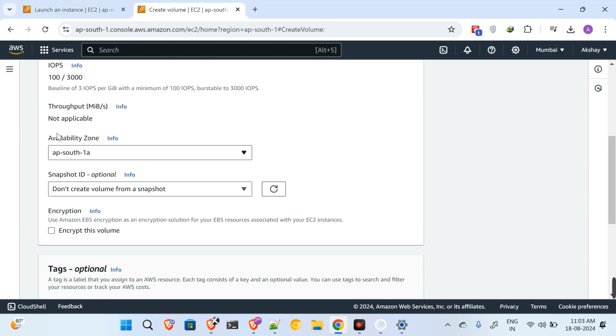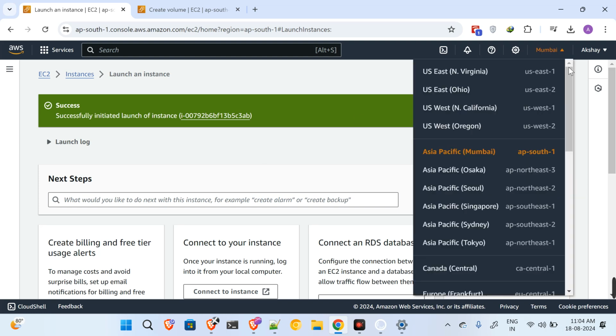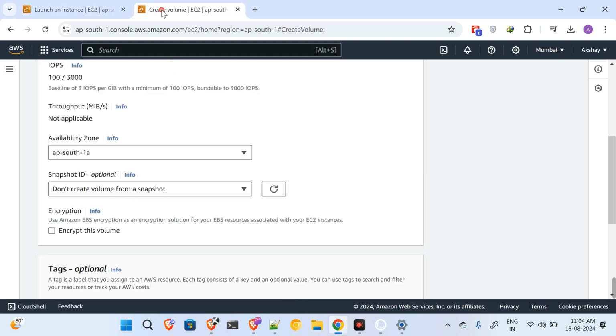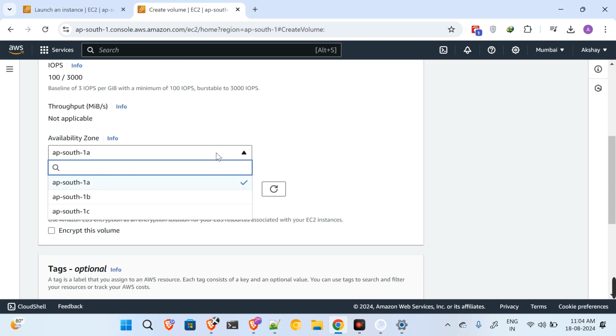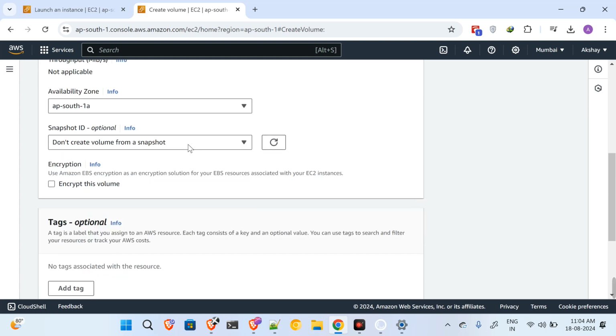Then here is the availability zone. Currently, the EC2 instance created by me is in AP South 1. So I will create the volume in AP South 1A, and I will just go down below.